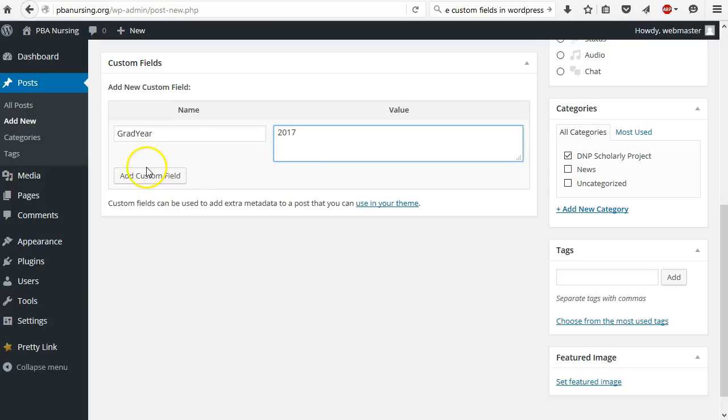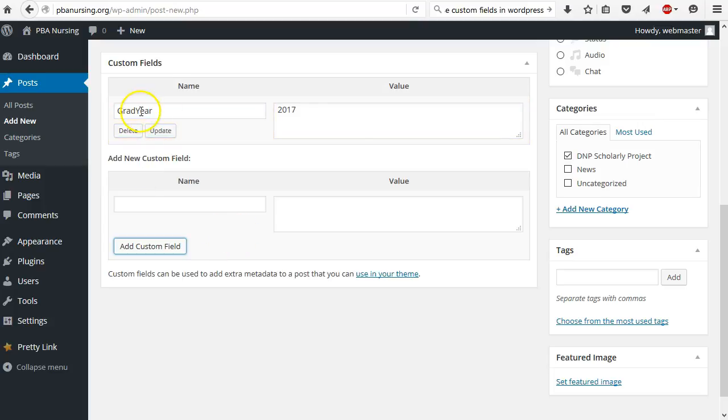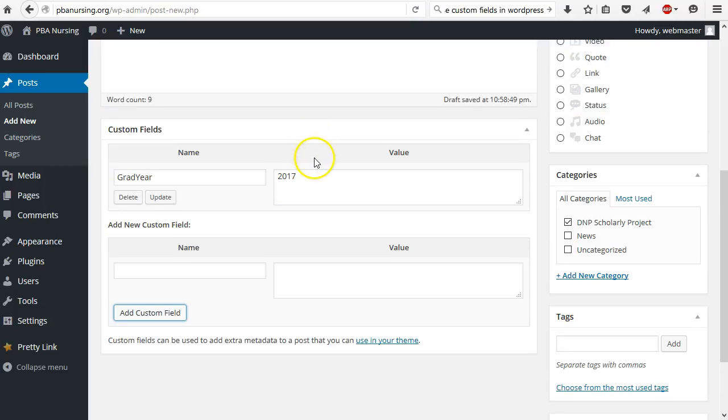Now, when you click this add custom field, it's going to put it up here at the top, and then you can either delete it or update it. This is going to allow in the future for us to be able to really easily pull up specific things, as far as when a person graduated, pull up everyone who graduated in that particular year.